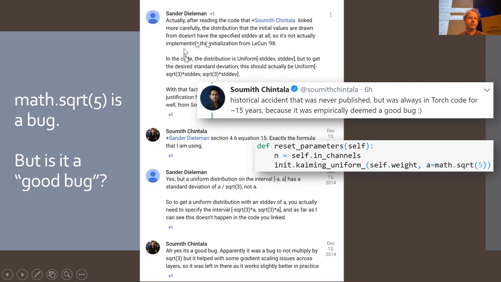And Sander said, this root 5 thing looks weird. And Sumith said, no, go look at the paper. And Sander said, no, that's not what the paper said. And Sumith said, oh, it's a bug, but it's a good bug. Because somebody went and checked it out, and they thought that they were getting better results with this thing.